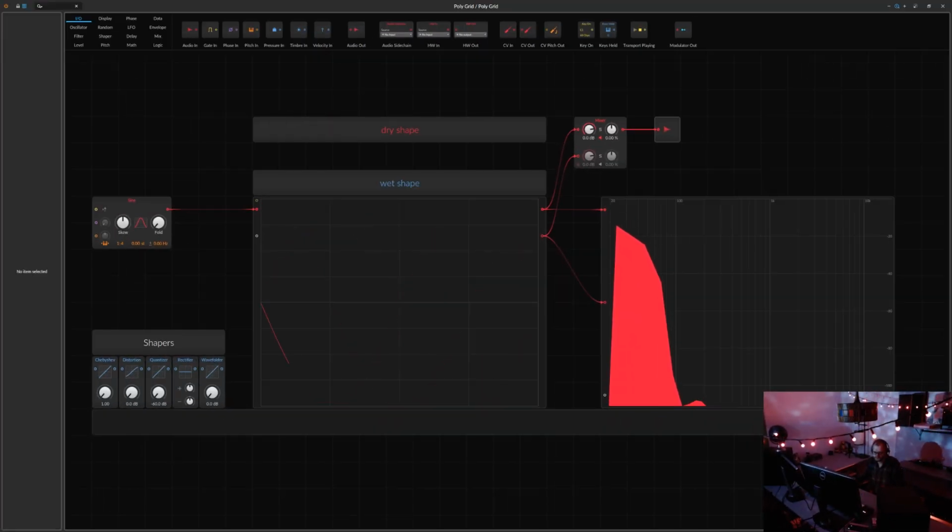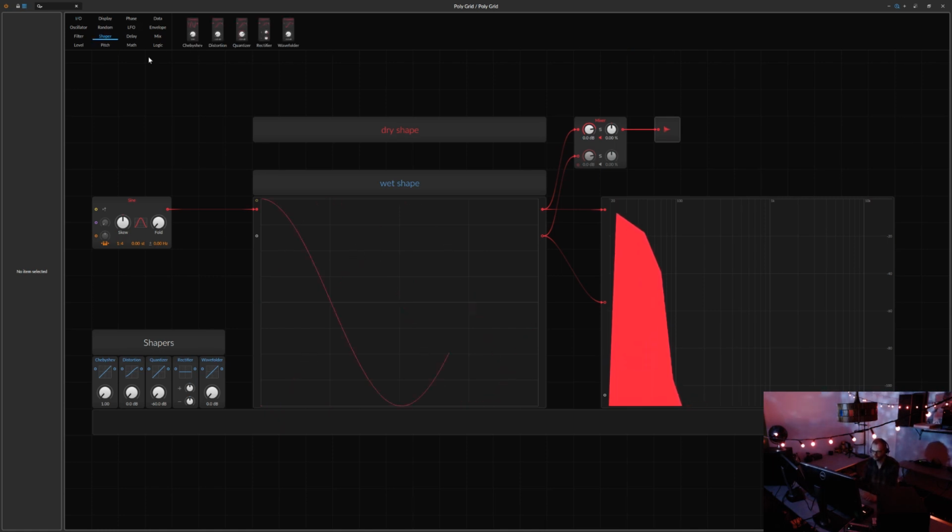What we got here, there's 5 different shapers. So if you go to the category called shapers, you can see there's 5 different shapers. I don't know how to pronounce this one. It's Chebyshev. Check that out. It has something to do with prime numbers. There's distortion, quantizer, rectifier, and wave folder.